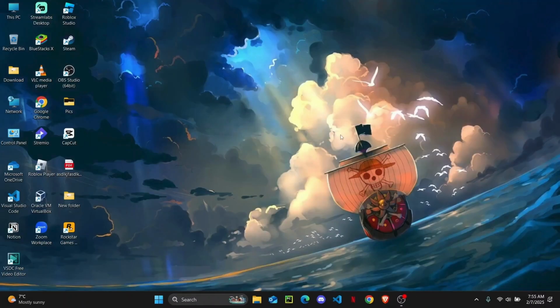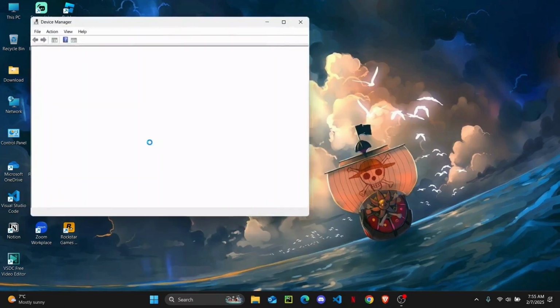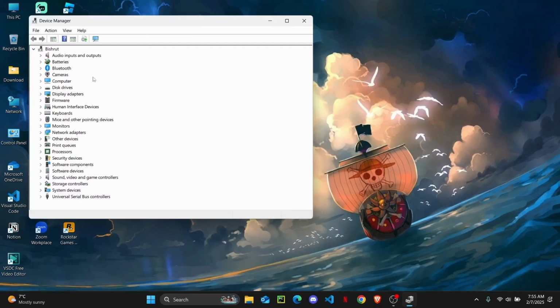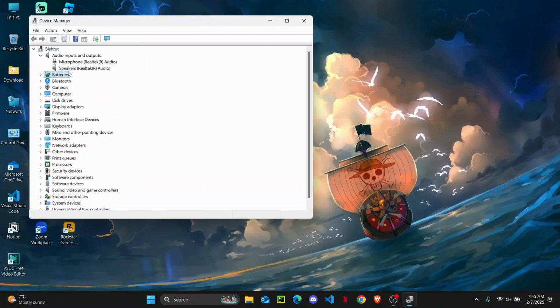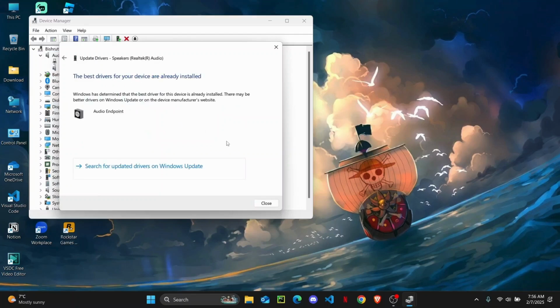The third method is to check updates for your driver. So right click on the Windows icon and then head over to Device Manager. Now once you open up your Device Manager, you'll have to find your audio outputs, which is right here on the very first option. Now you're going to click on Speakers, right click on it, and then click on Update Driver. So you are just going to search automatically for drivers, and if it says the best driver is already installed, then you're good to go.